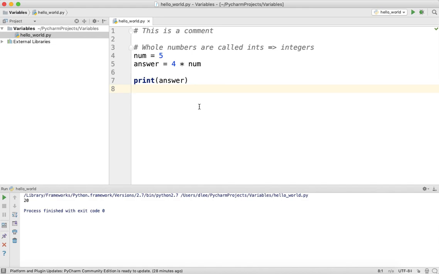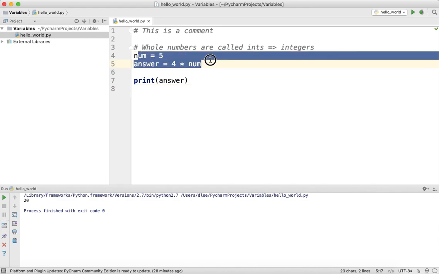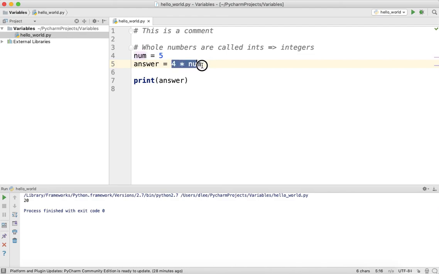So why don't you go ahead and write a similar program, and let's go ahead and create 2 variables. In the second variable, let's create an expression that involves the first variable. Okay, and let's print out the answer and see that it actually does work.